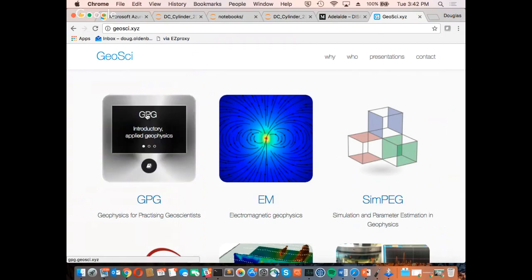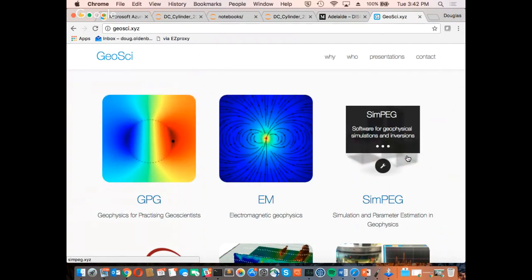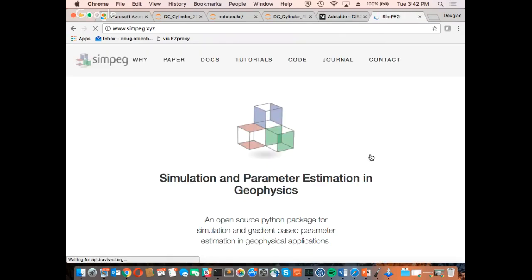So I told you a little bit about the GPG already, a little bit about EM. I'll briefly show you SimPeg, and then we'll jump back to the apps. So SimPeg is an open source project that we've been working on at UBC, and the goal is to bring all of the geophysical methods into one place. So to be able to simulate and invert any type of geophysical data all in the same framework.